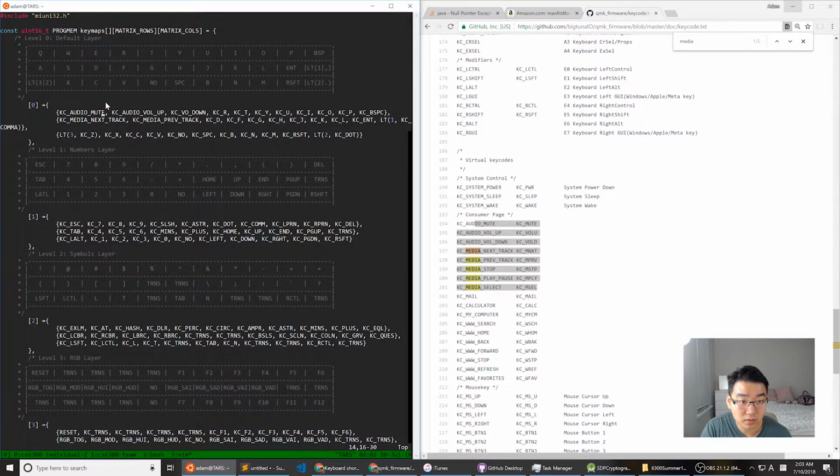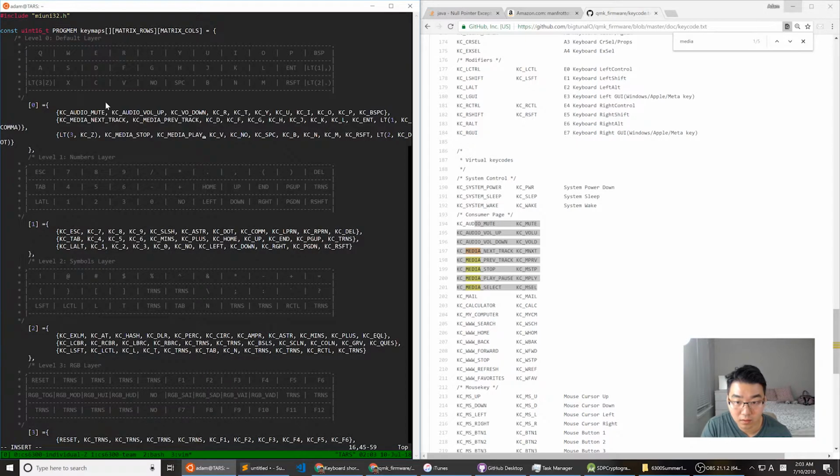then I'm gonna leave these modifier keys just in case I want to change the RGB settings. So I'm gonna skip the first key on the last row, and on the second key I'm gonna define this as stop, and then play, pause, and then last but not the least, select.